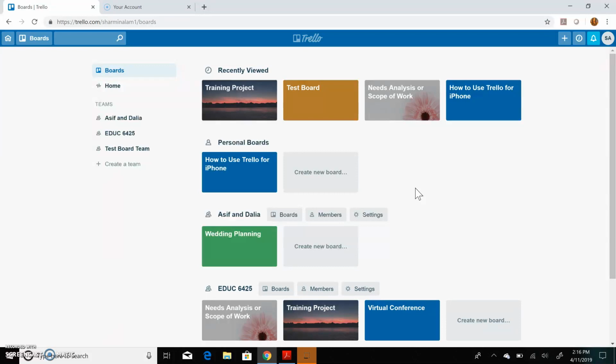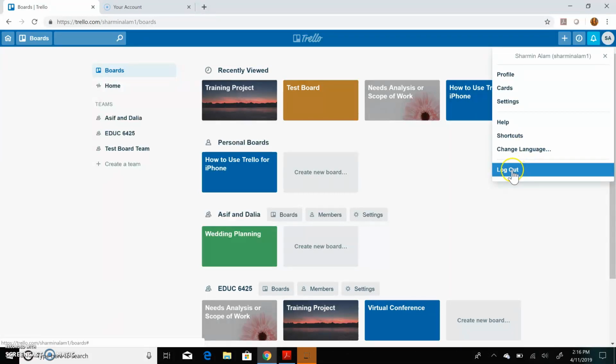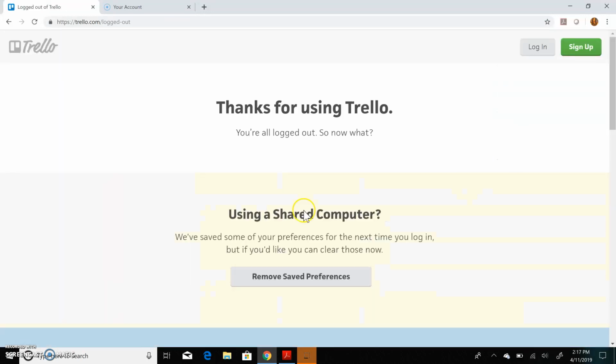So you have two ways to access the homepage and several ways to create teams and boards, which we'll get to in another video. And to log out, you simply go to your profile and you click log out. And that's it for signing up, logging in, accessing the home page, and logging out of Trello.